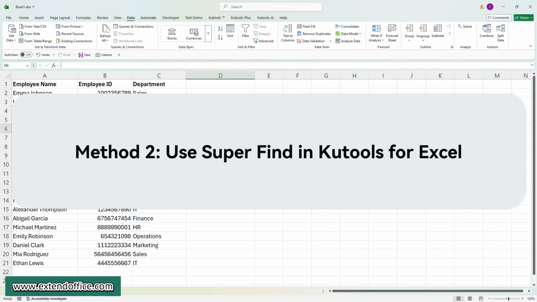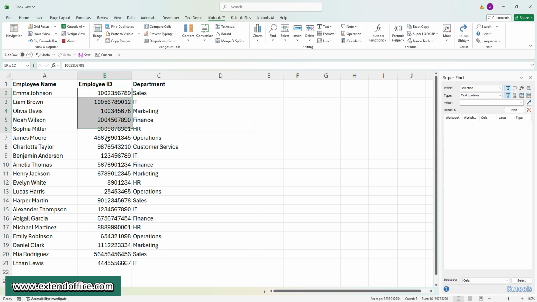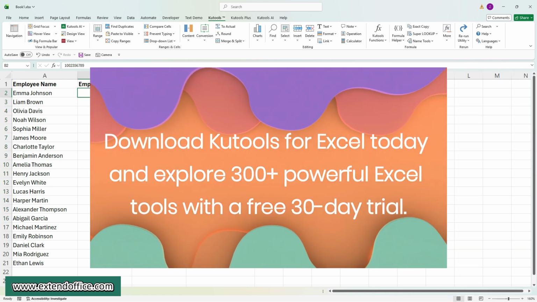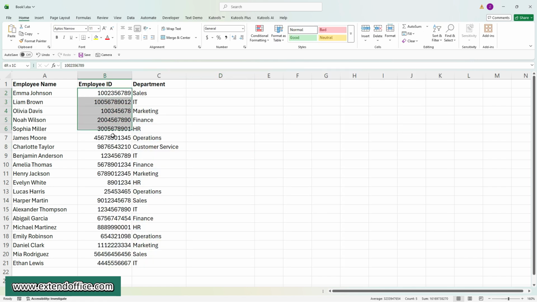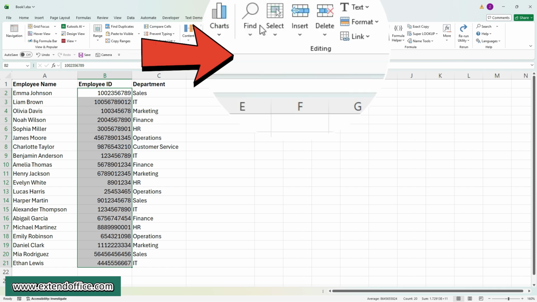Method 2. Use Superfind in Kutools for Excel. Kutools for Excel includes Superfind, which can search text based on its length without adding helper columns or formulas. Select the list. Go to Kutools. Select Find, Superfind.